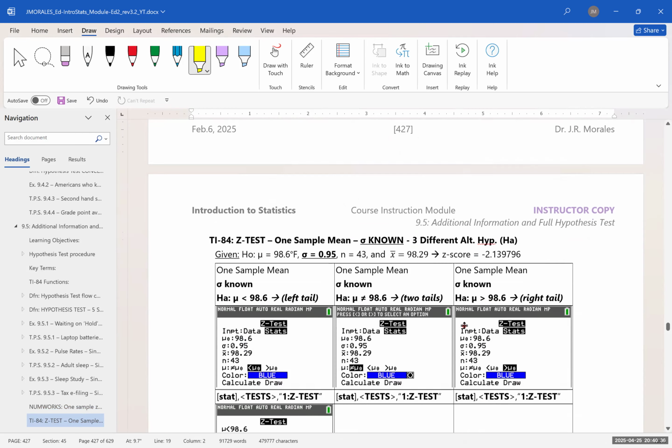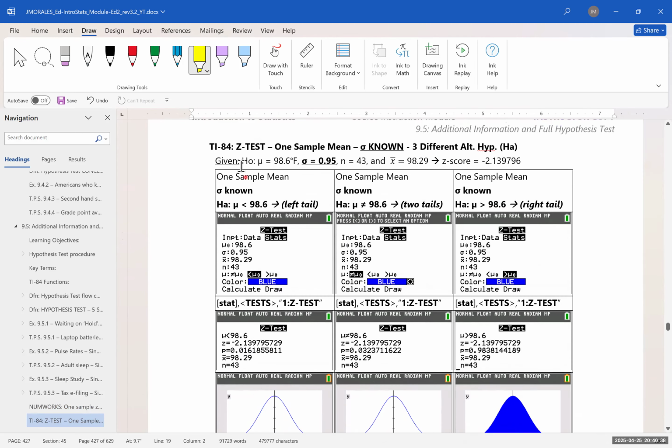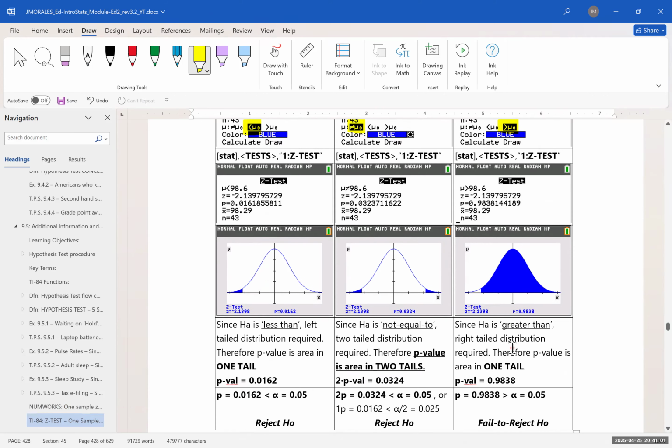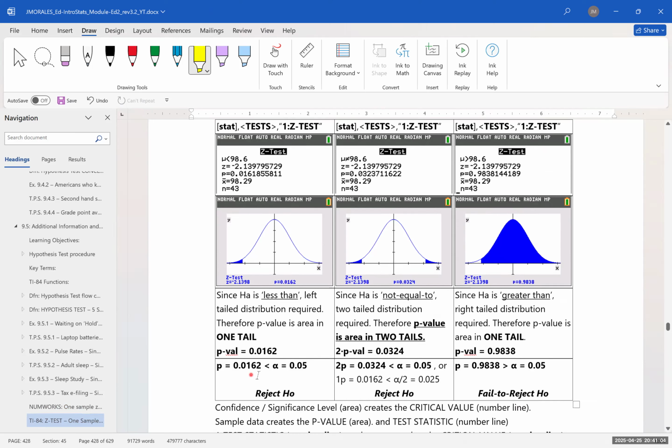And the same is true with the Texas Instruments, with the z-test function here. Again, all the values are the same, except the alternate hypothesis that you choose here in the z-test. Everything else is the same, and you can see it'll give the same areas too. And it can mean the difference between rejecting the null or failing to reject, and therefore affecting your final answer.